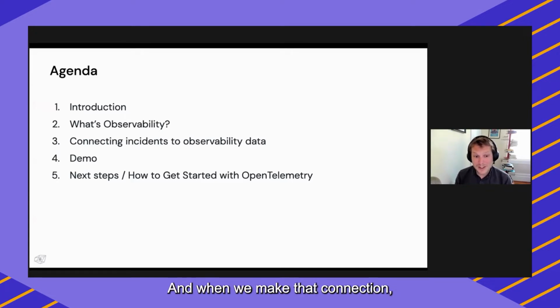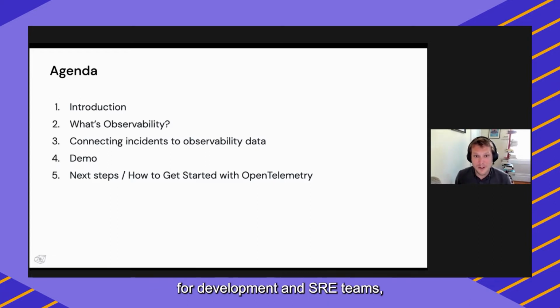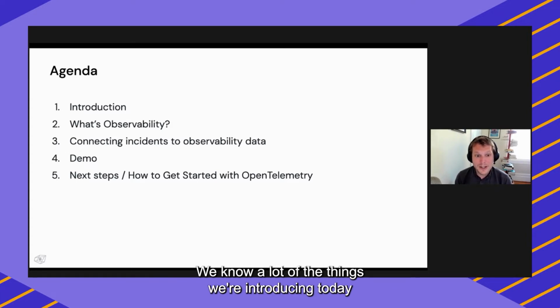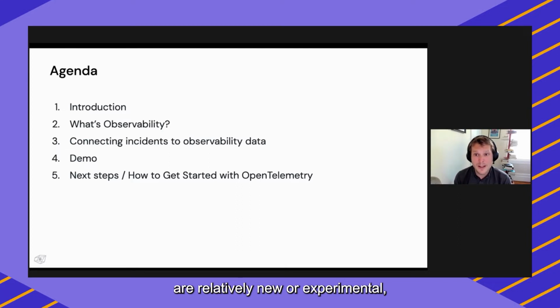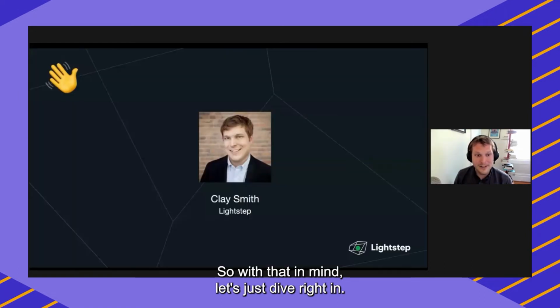And when we make that connection, we can actually build some pretty interesting workflows that we think are really helpful for development and SRE teams, and we'll show what that looks like. So that'll be the demo portion. And then lastly, we'll wrap up with some links and some next steps if you're curious about it. We know a lot of the things we're introducing today are relatively new or experimental, but we really just want to start the conversation with people and show what's possible, particularly as more and more organizations adopt OpenTelemetry. So with that in mind, let's just dive right in.